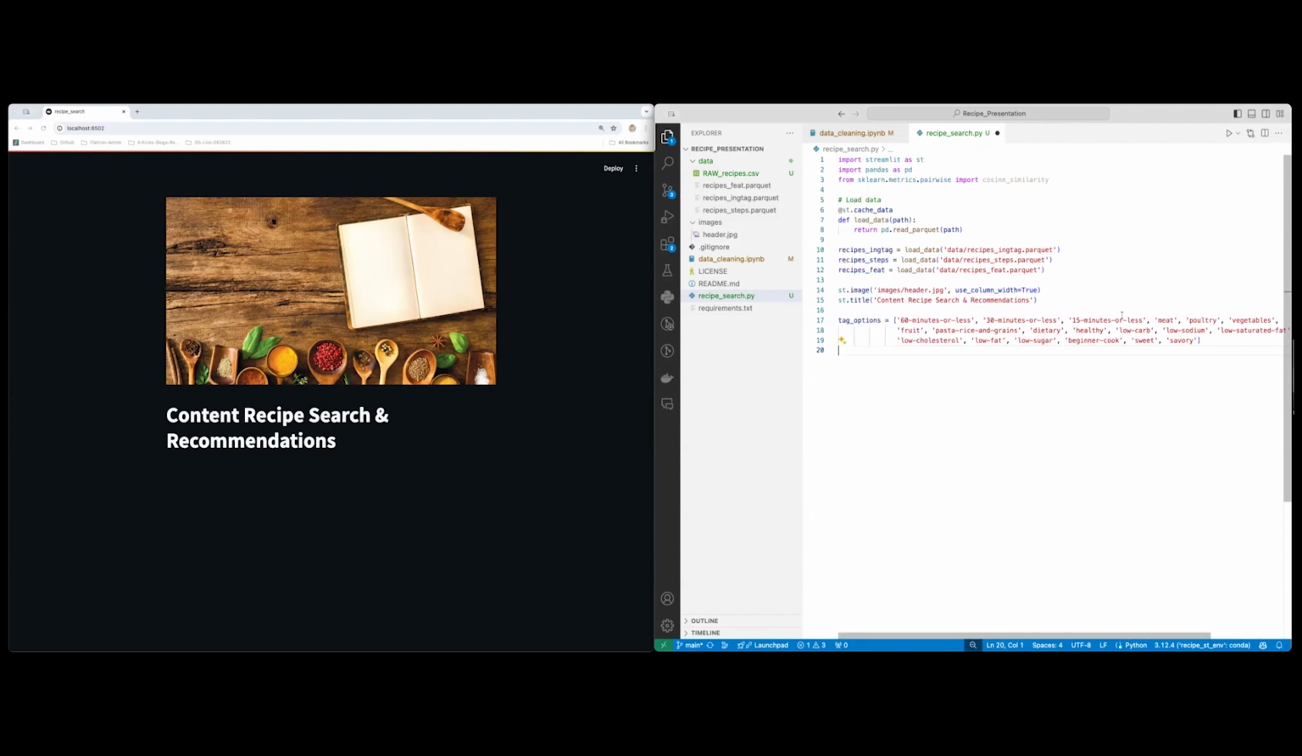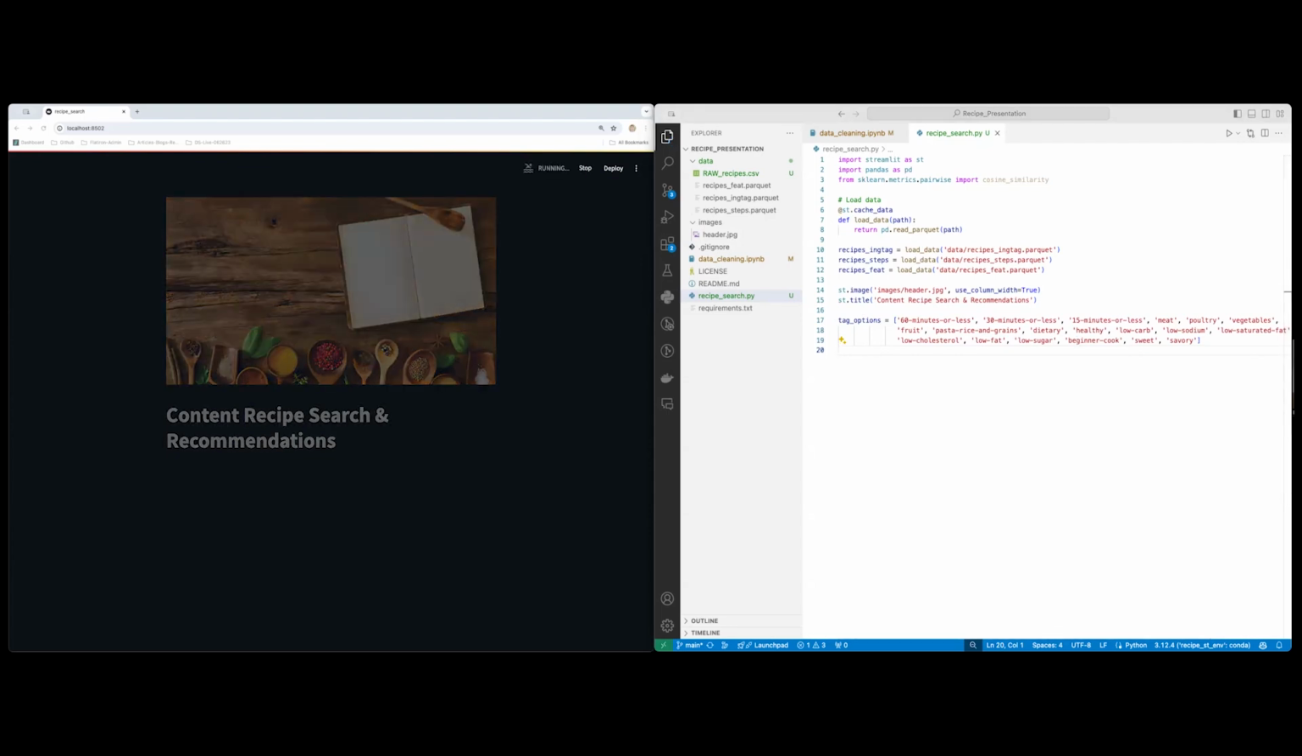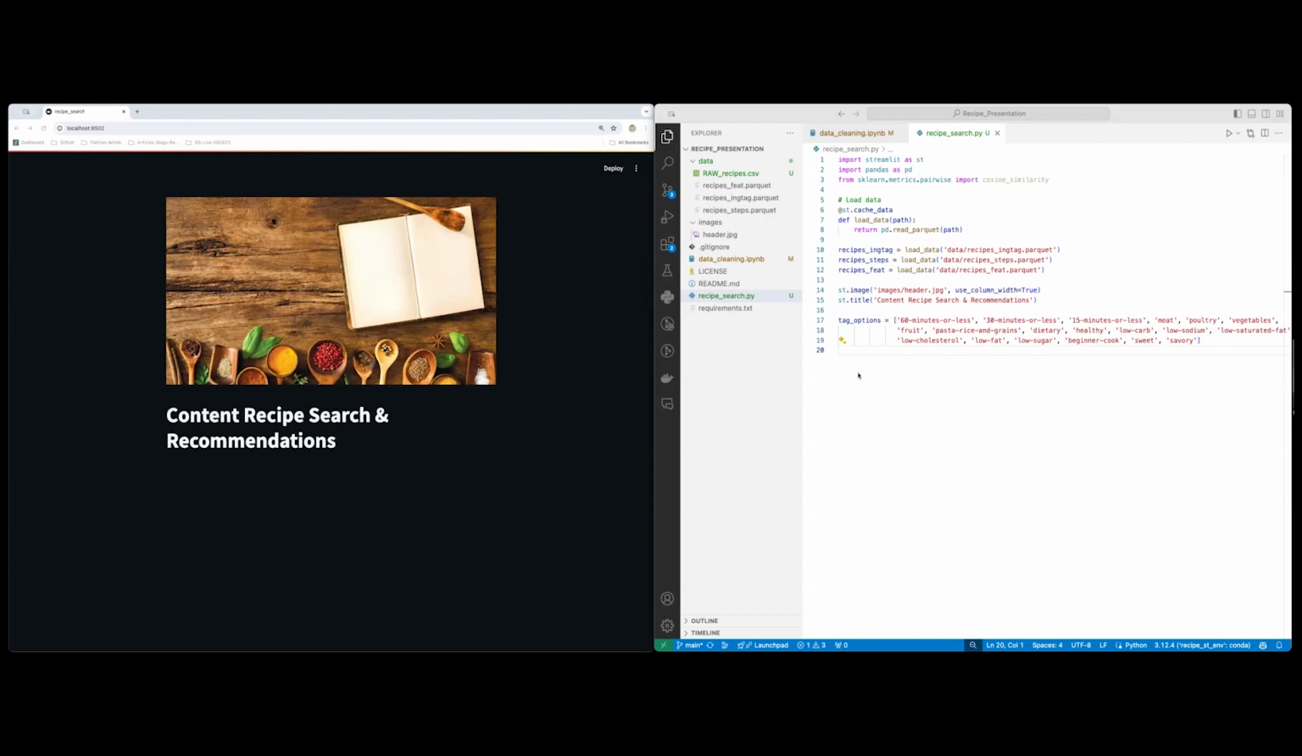60 minutes or less, 30 or 15, meat, poultry, vegetables, or fruit, or pasta, rice, grains, some dietary or healthy options, low carb, low sodium, and then some beginner and sweet and savory, right? Some of the two biggest categories. So we now have some very good tags, high-level categories that we can have a user select. I'm storing this as an option list here. And we can actually use Streamlit to ask for that input, right?